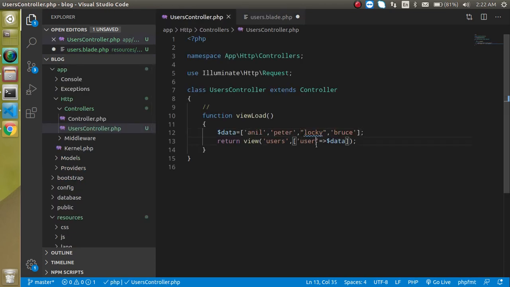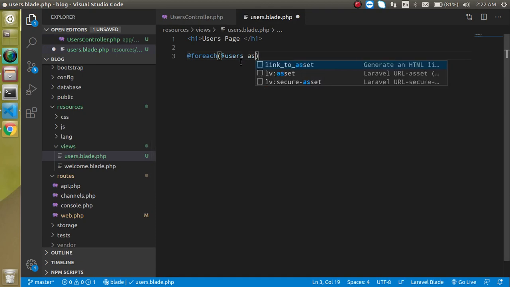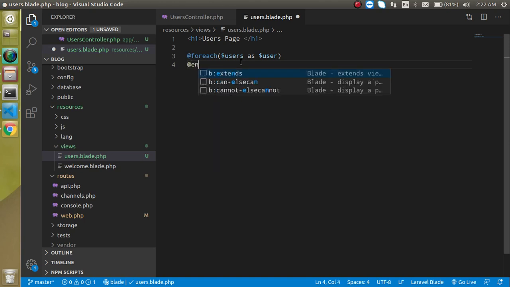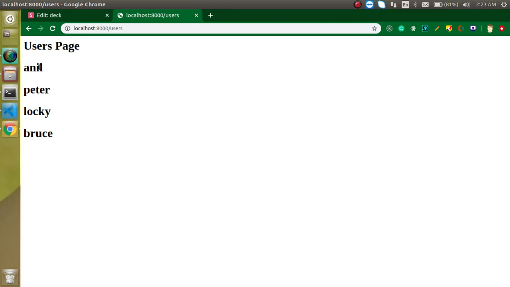Because there are lots of users now. So let's make it users as $user. And just put here @endforeach. And what we can write here, let's take an H1 tag, close it, and simply put here $user. And now you will see all your users here, like Anil, Peter, Loki, and Tony, and all.